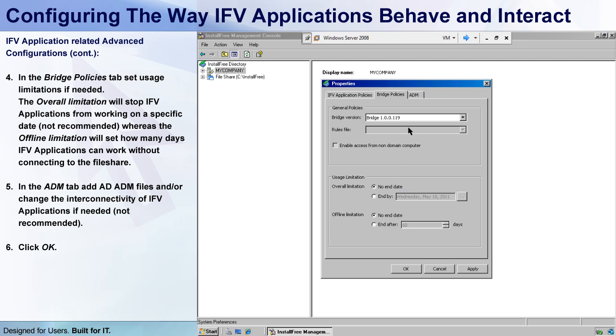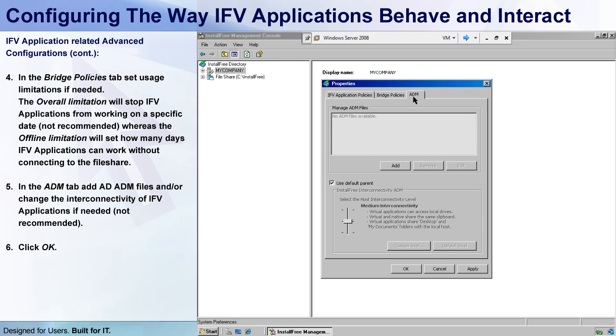And the last tab, which I'll review quickly, is the ADM tab here. And the ADM tab lets you add regular ADM files that will be enforced on IFV applications. And in this case, if I add it to the system preferences, it will take effect on all users and computers, and thus on all applications. So all you need to do is simply click this Add button, and you can employ any existing ADM. And for more information, please review your users or setup guide.